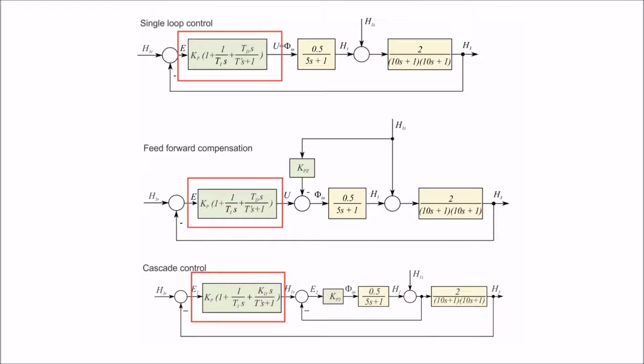With this video, we shall demonstrate how to design the Simulink scheme for the PID controller, which is the essential component in all three control schemes: in single loop control, in feed-forward compensation, and in cascade control.